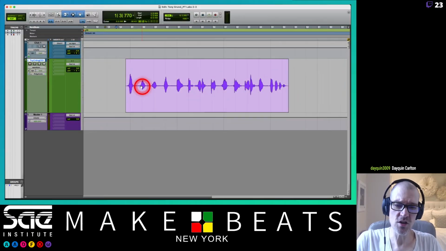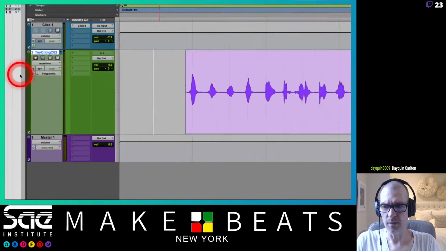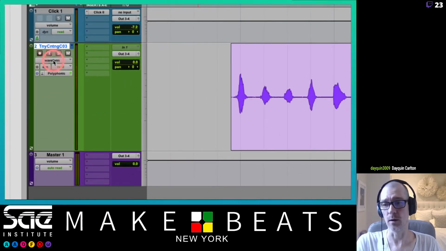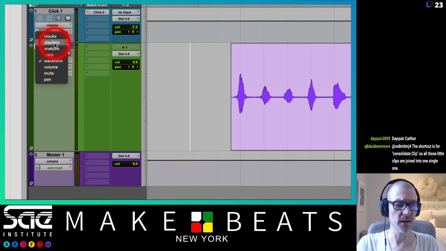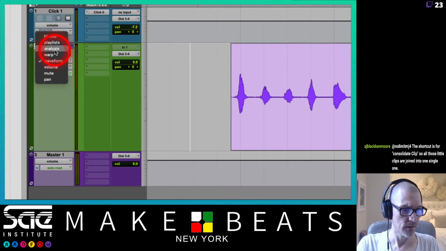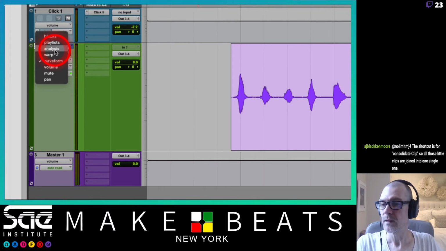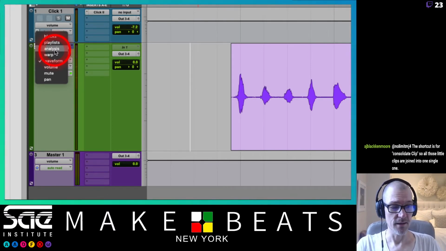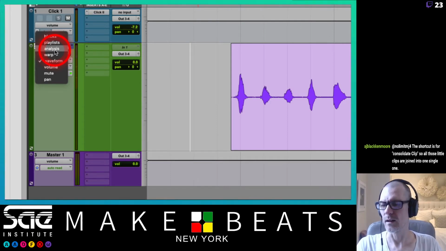Nothing really changes about my track. It still looks the same, but what happens over here on the left-hand side is where it says Waveform. I now have access to a couple more things here. I have access to playlists and analysis. Okay, thanks AJ. Yeah, the shortcut is for Consolidated Clips. All those little clips are joined into one single clip.